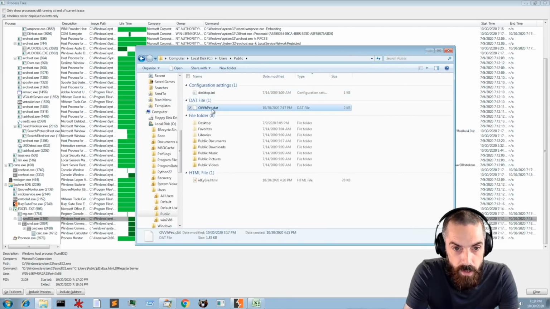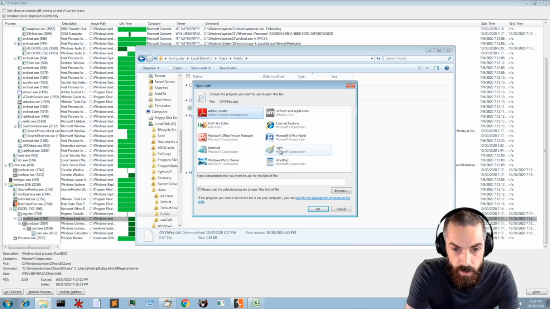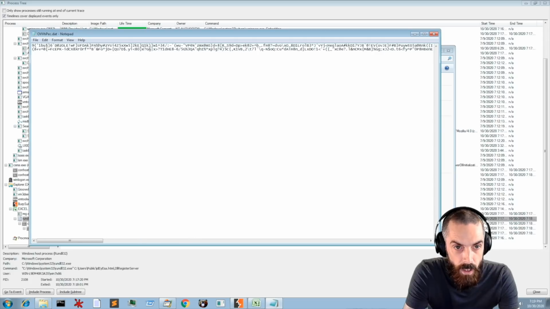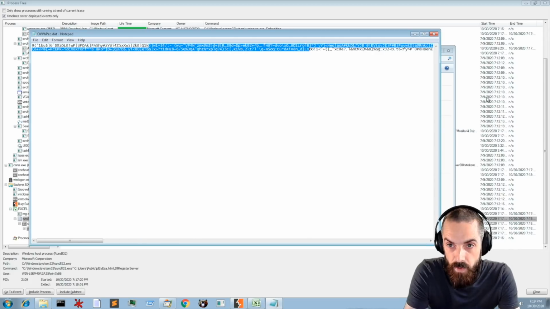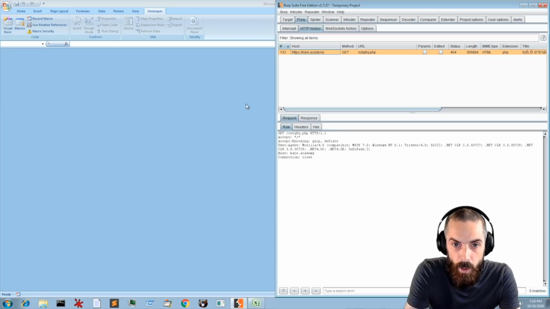We've also got this .dat file as well. So if we open the .dat, let's just open it in Notepad to see what is going on here. We've got some weird and wonderful strings in here as well. So some weird stuff this malware is doing. Our job today is to work out how on earth it's doing it.